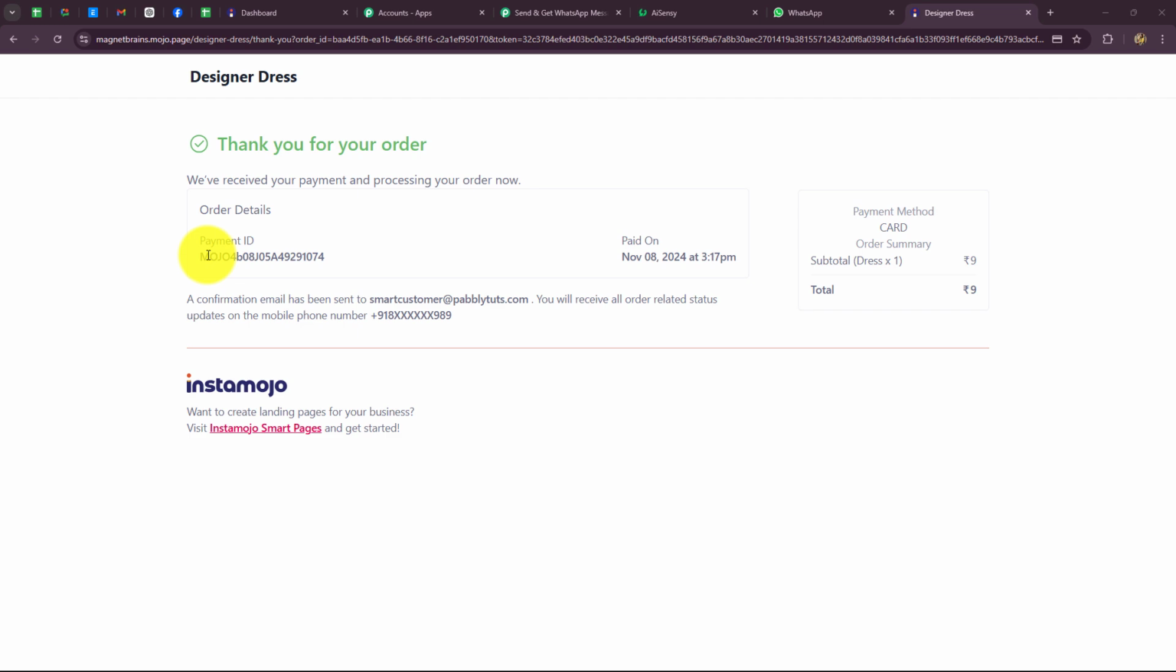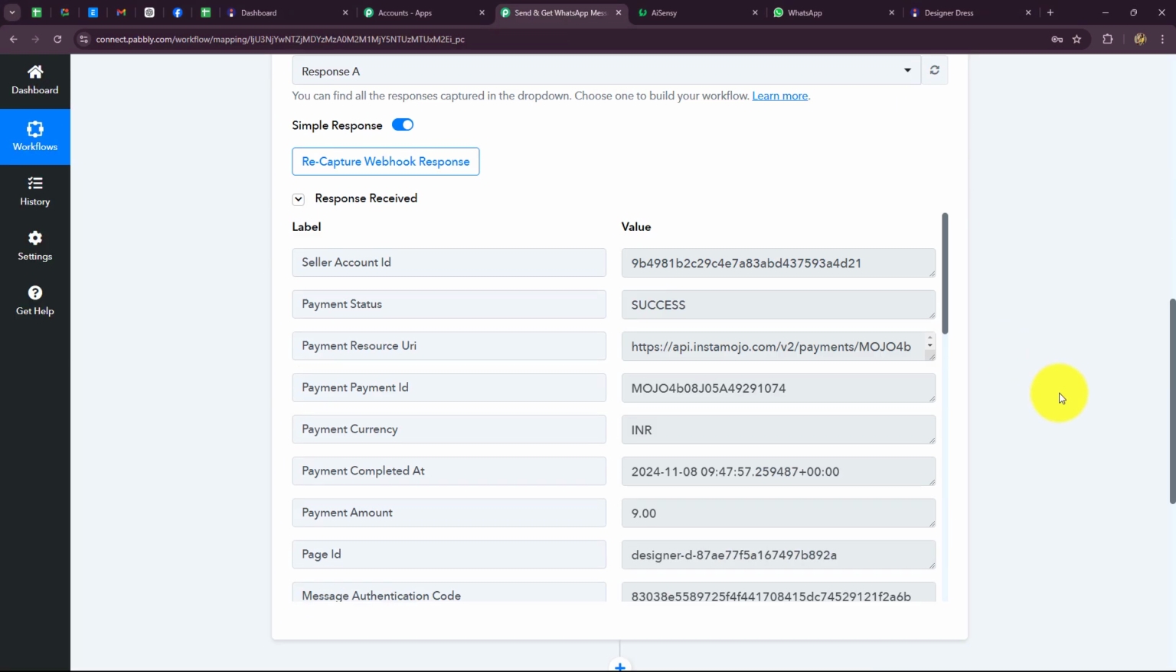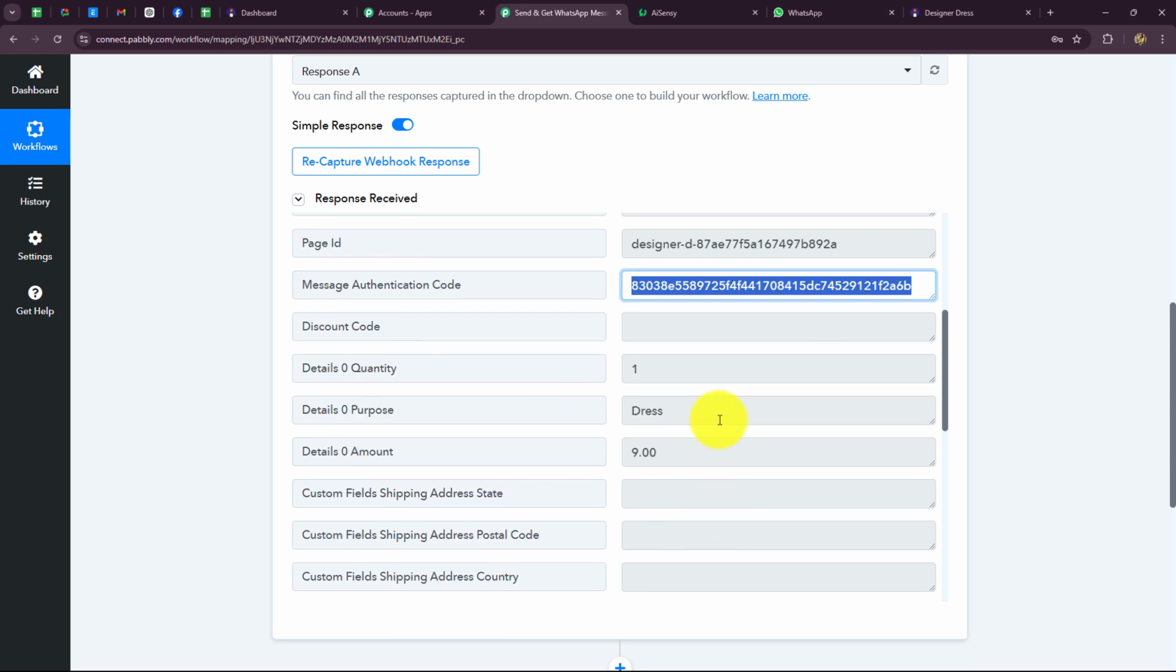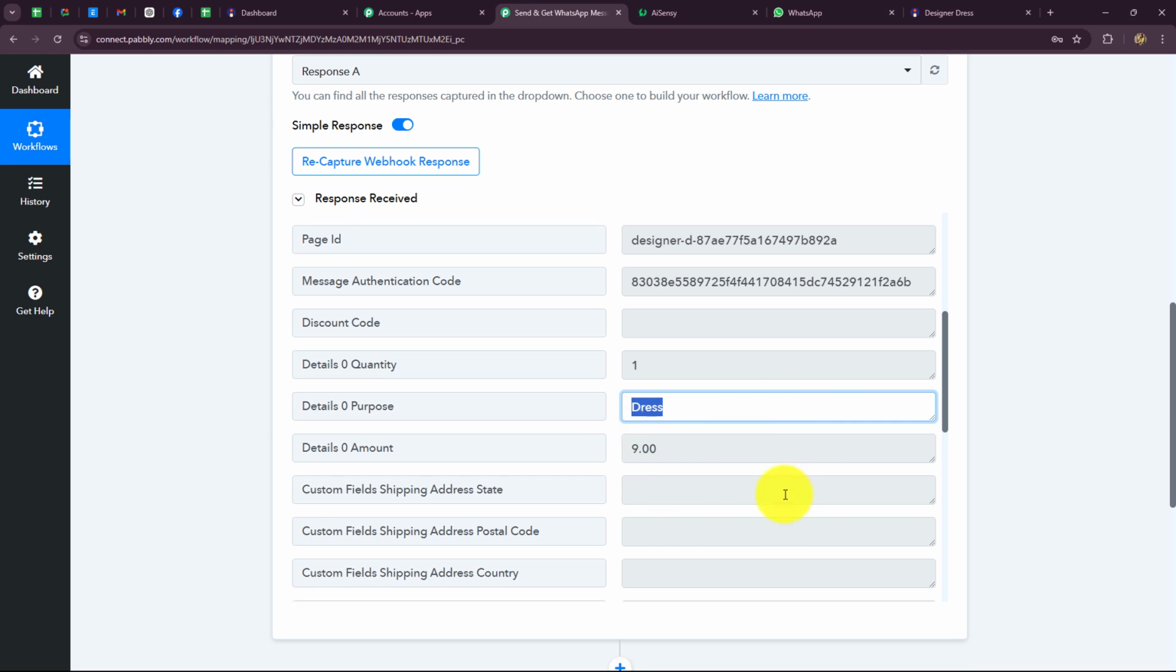So as the payment is successful, let's go back towards Pabbly Connect, and here the response is received. So when the response is received, here we have all the details. One by one we will read them. First of all, we have the account ID, the status of the payment, that is success. Then we have the resource URI, we have the payment ID, we have the currency, that is INR, we have the date and time of the payment, the amount which is received, we have the page ID, the authentication code, and the product which is being purchased.